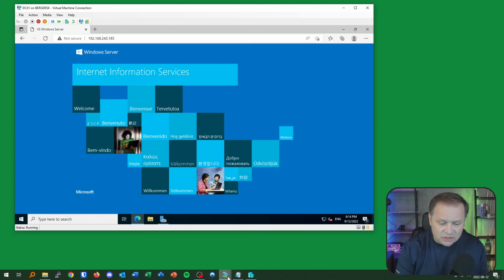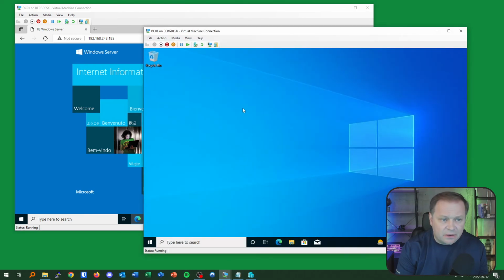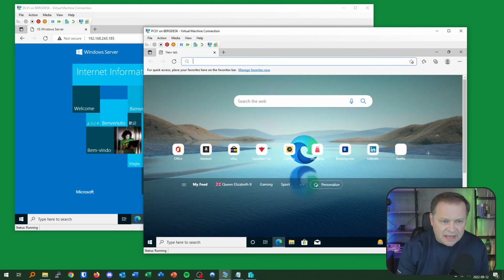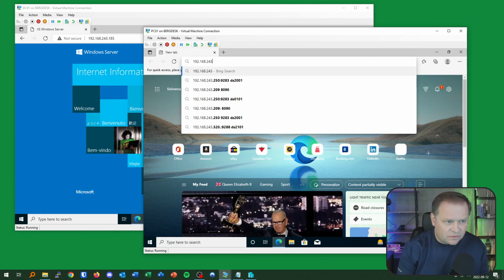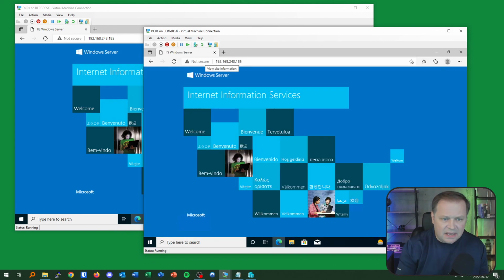I'm going to pop into another virtual machine that I've got running in the background called PC01, equally joined to the domain. I'm going to move to my Microsoft Edge, and let's type in the IP address of our server, 192.168.243.185, and there we go. Presto. You now have a functional IIS server role with Server 2022.